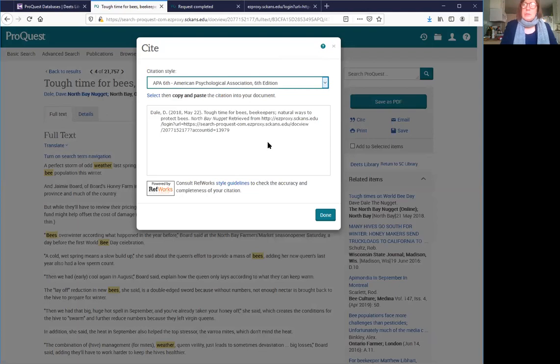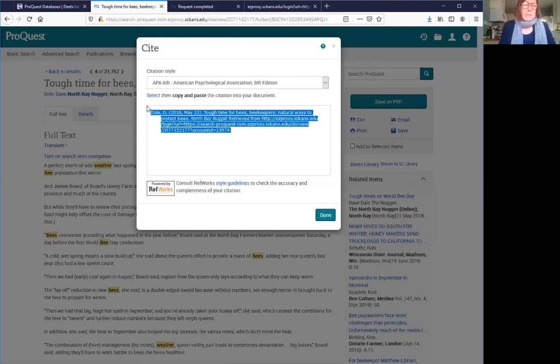So many different ways to cite. APA is great because it gives you the last name of the author and the publication date right away. And that document link is in the citation I can see. So I'm going to copy that and paste it in a document.